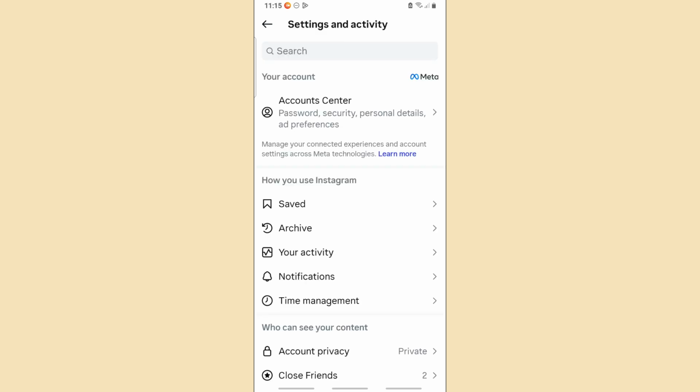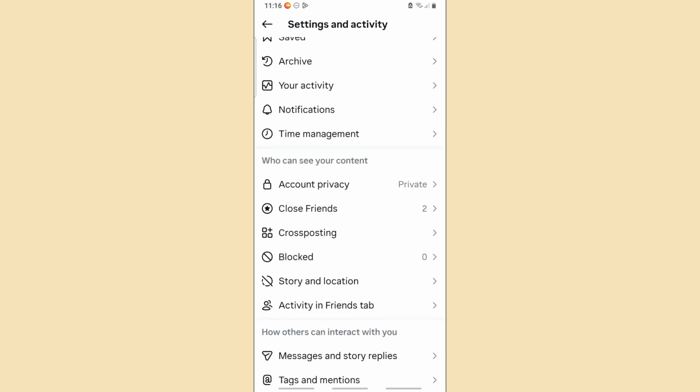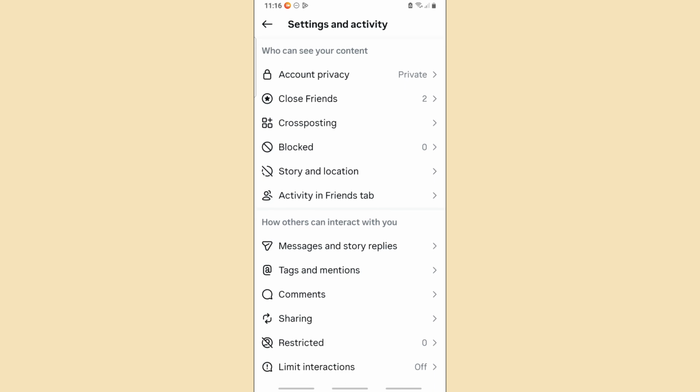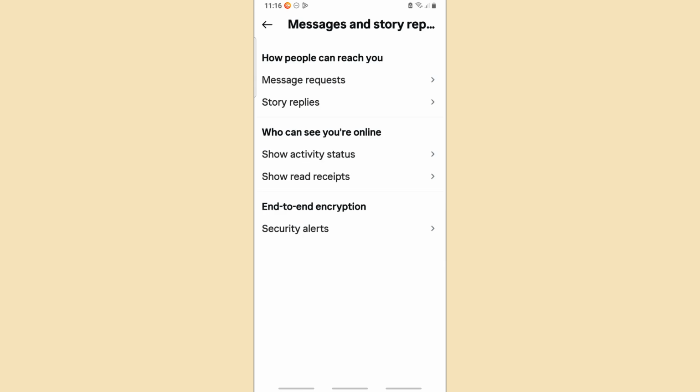Now over here, it will redirect you to the settings. Now guys, over here, you can just simply go ahead and scroll down a little bit until you see messages and story replies over here in the how others can interact with you category. So over here, you can just simply go ahead and tap on messages and story replies.